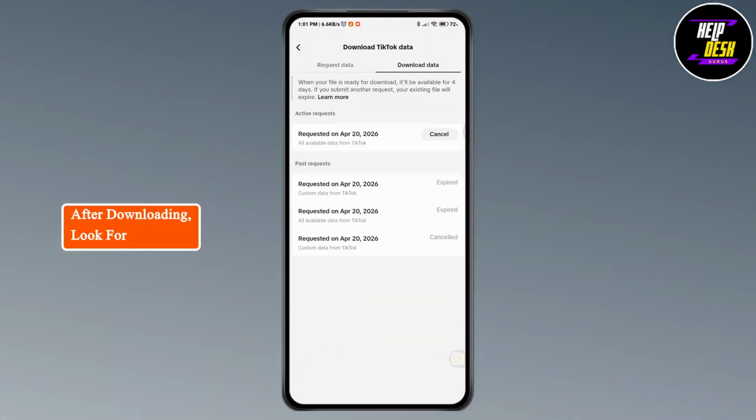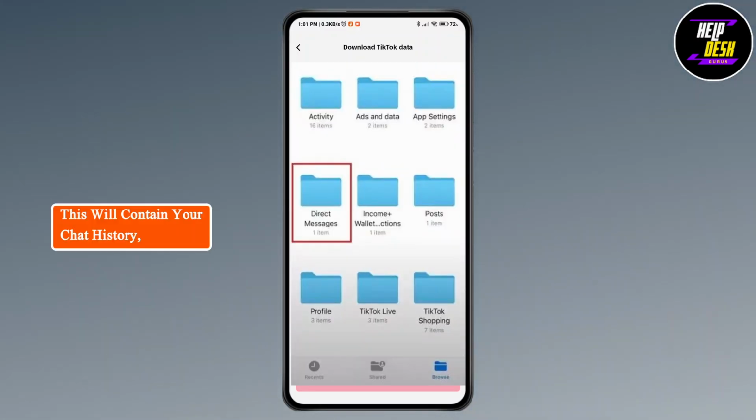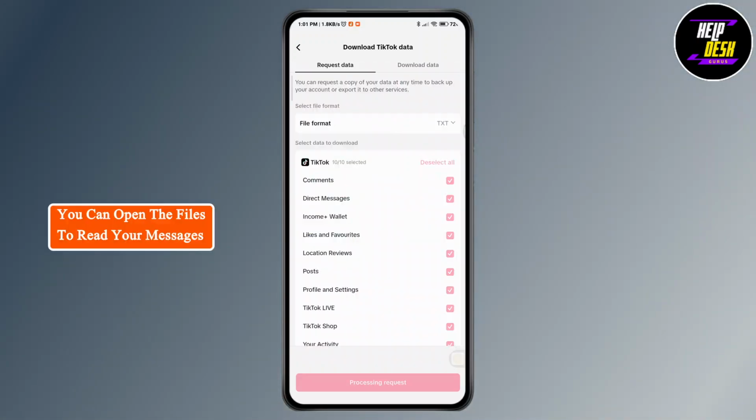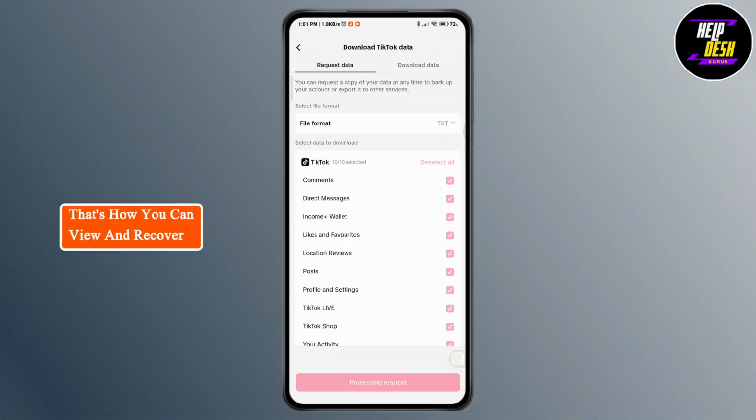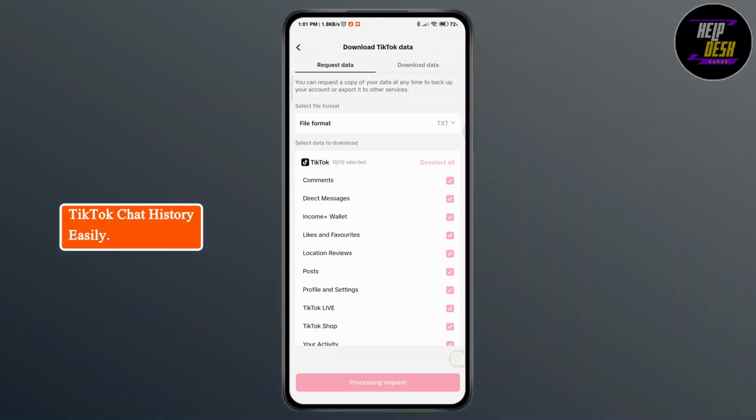After downloading, look for the Direct Messages folder. This will contain your chat history, including deleted conversations. You can open the files to read your messages and recover important information. And that's it. That's how you can view and recover TikTok chat history easily.